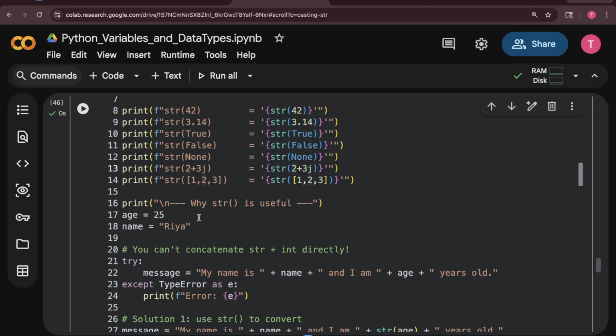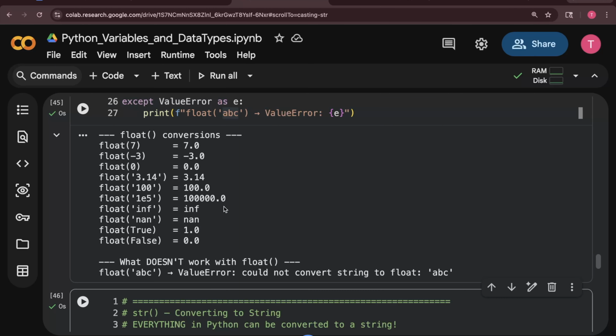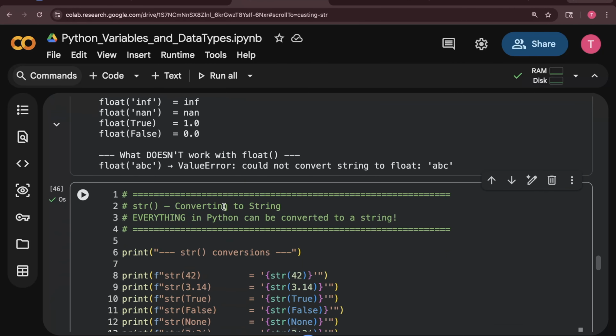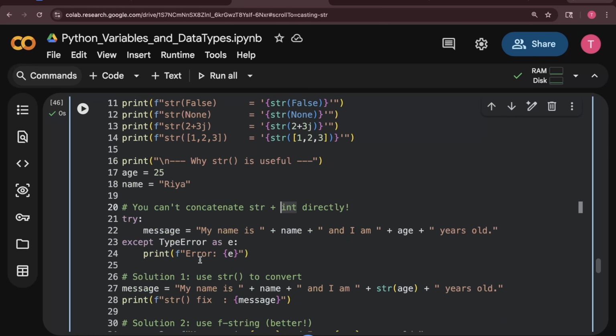Okay, and when is conversion to string useful? I will show you that example also, because I know I may need to convert integer to float, float to integer, but when do I need to convert things to string? See, I have a variable age equal to 25 and name equal to Ria, right? So you cannot concatenate string plus integer directly. We are using the plus operator to concat two strings, correct? But if you want to concat an integer and a string using the plus operator, it will not work directly. If you try to do that, you will get an error.